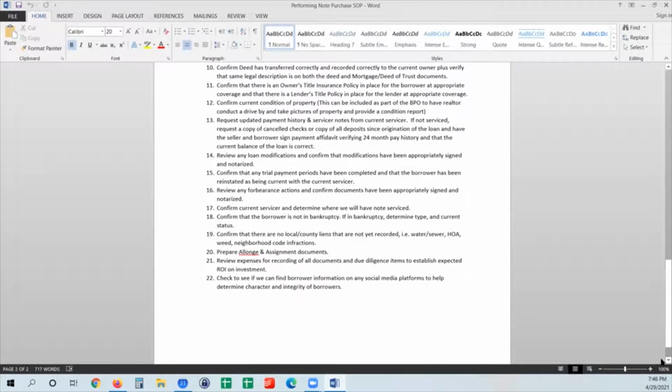Confirm the current servicer, determine where you're going to have it serviced. We've done it both ways. We've kept a note with the same servicer. And also, we've moved a note as soon as we've taken it over. At closing, you need to be particularly careful. What happens sometimes is the borrowers can get confused. There is a goodbye letter that has to go out from the current servicer and a hello letter that has to come from the new servicer. And there's basically about, I think it's a 30-day time frame in there.